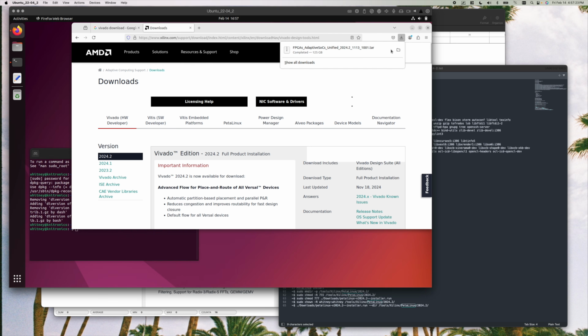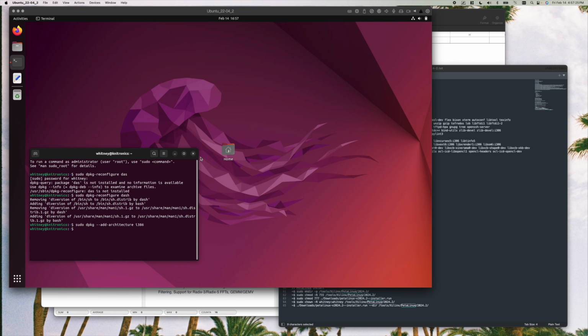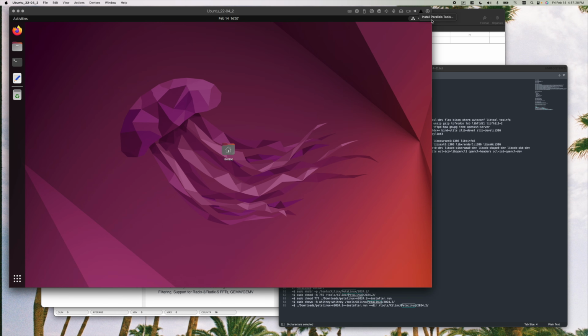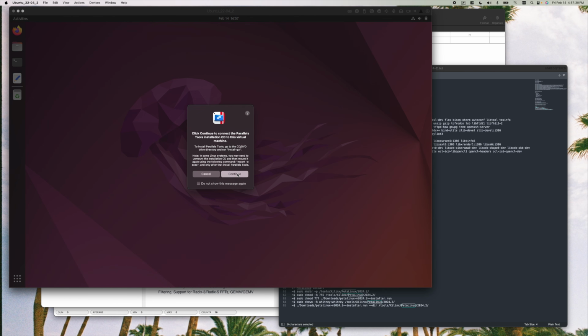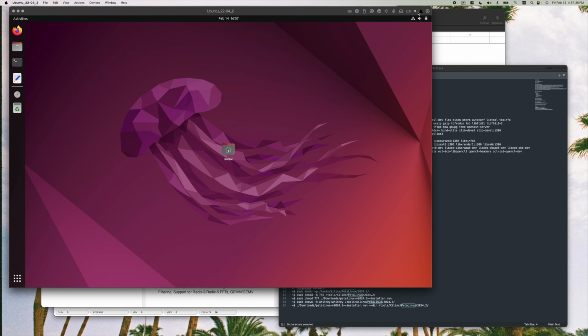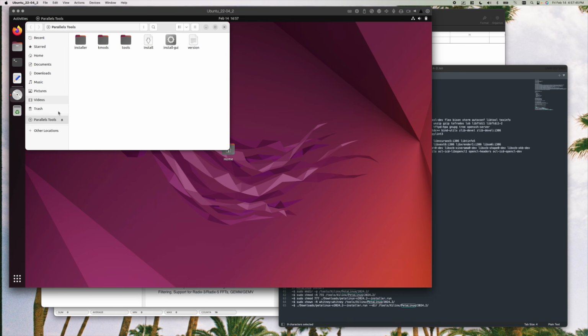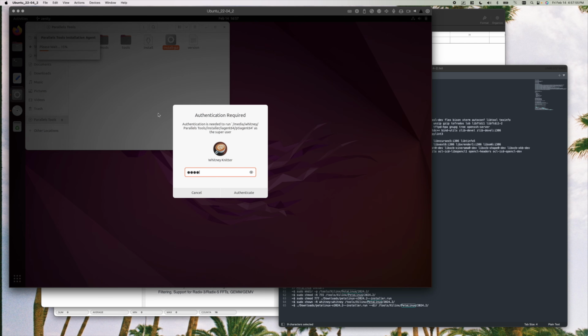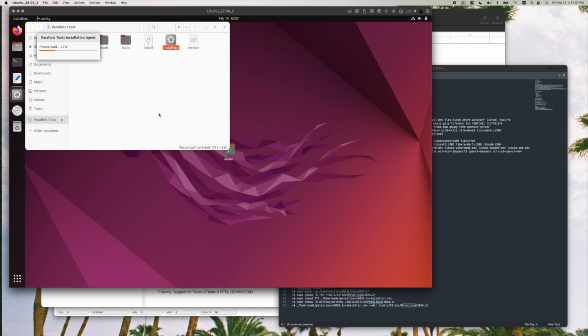So now that my download is complete, let me close this stuff real quick. Let's install Parallels Tools. Will it open automatically? I know it mounted itself. Let's do install P. Then enter your root password.